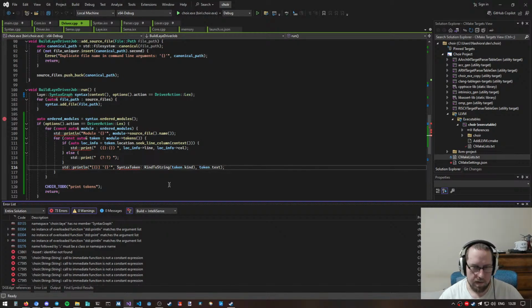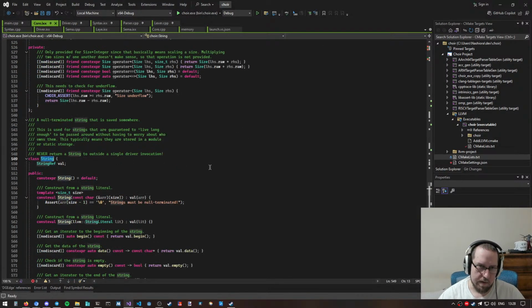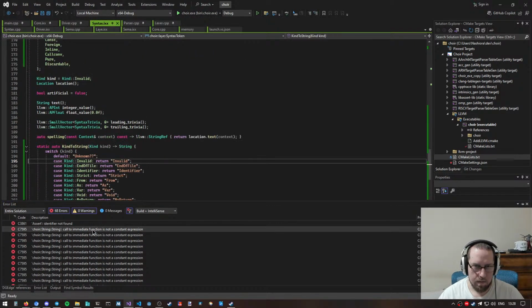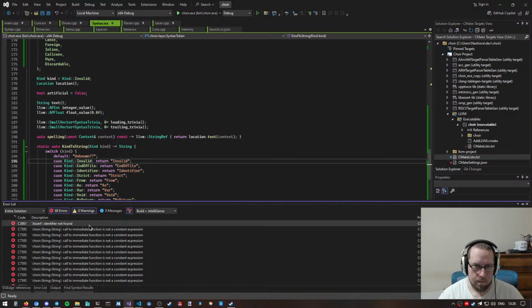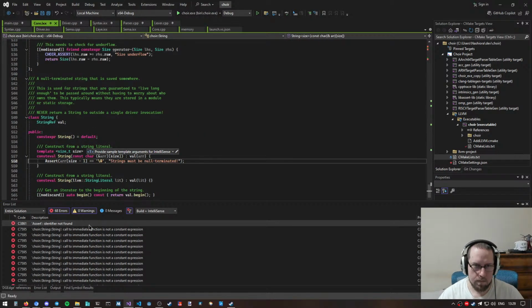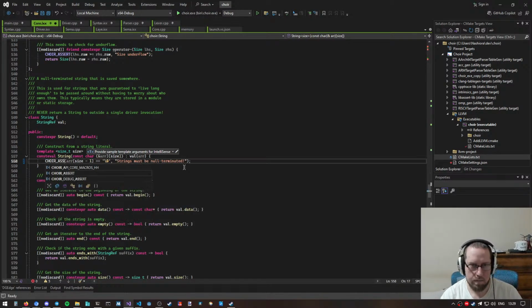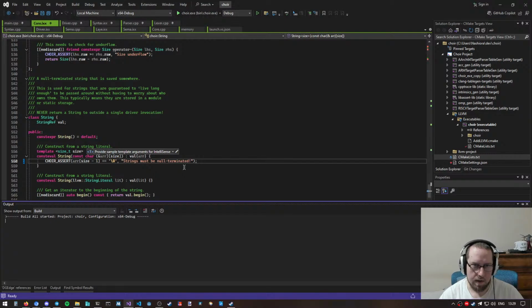Call to immediate function is not a constant expression. Oh, do I have to... Is it explicit? String might have an explicit constructor for that. No, it's just consteval. So what is this error? What am I missing? Call to immediate function is not a constant expression. Oh, well, first of all, that's just wrong and never got called because it's a template.